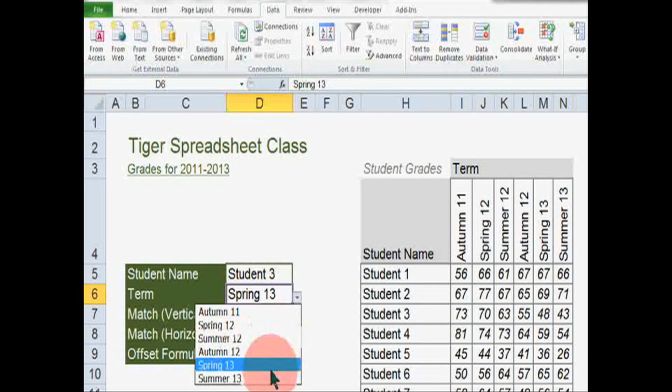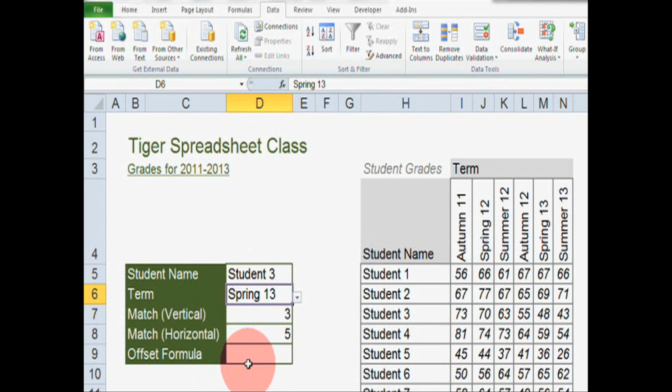If you'd like to know how to create these drop-down menus, by the way, have a look at our data validation video about drop-down menus.